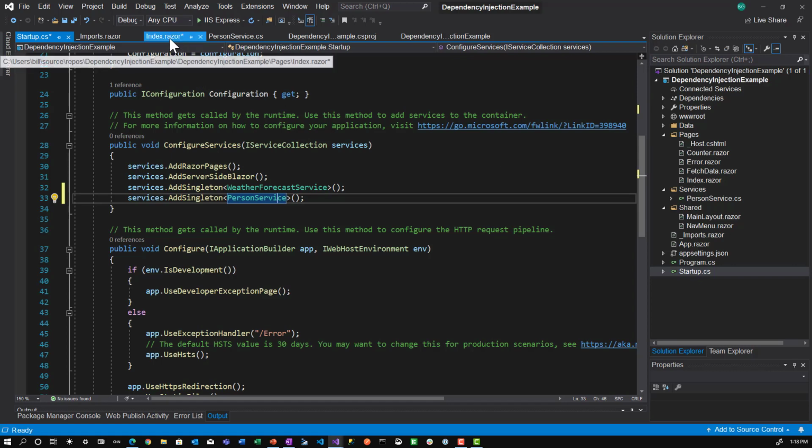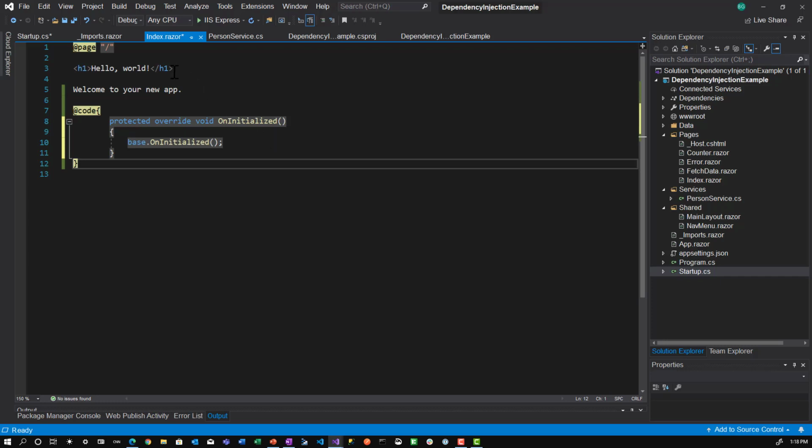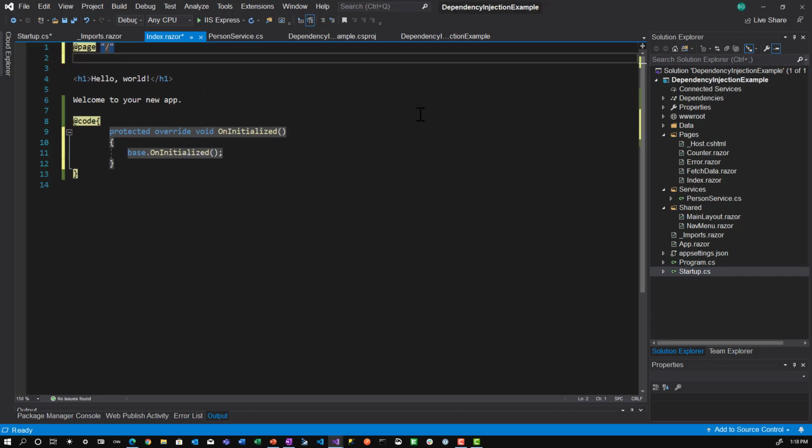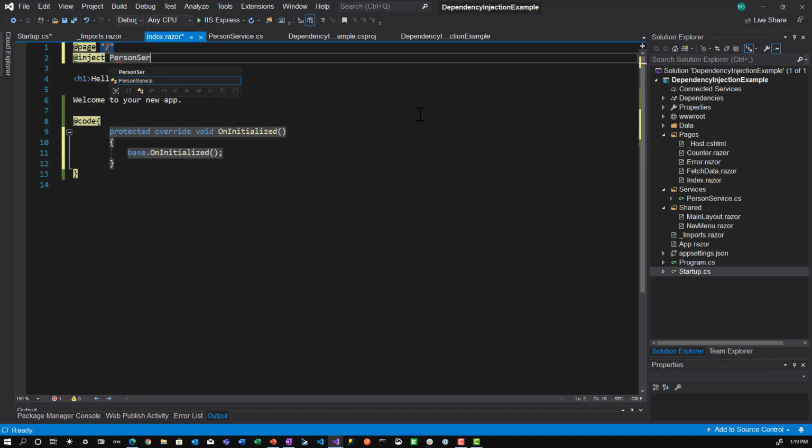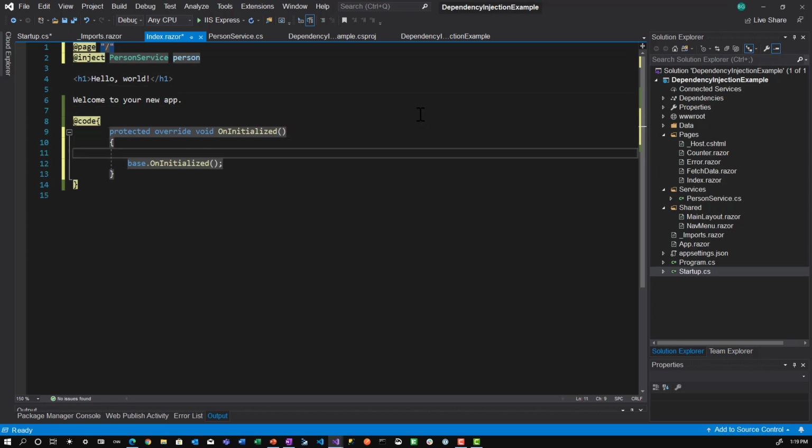And what does that mean? Well, we can go over here, and as part of this we can say @inject PersonService, notice it came up, and person. All right, and then down here let's put person dot, and there we have it. Okay, so now this will live on for the life of the application as opposed to just for the life of this page. All right, so that's one way to define a service.